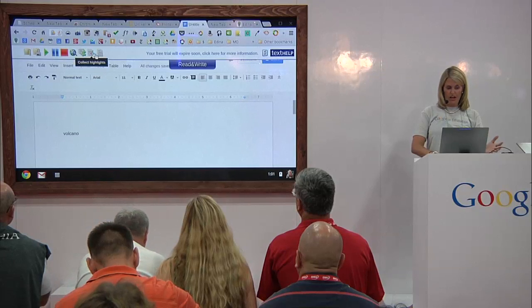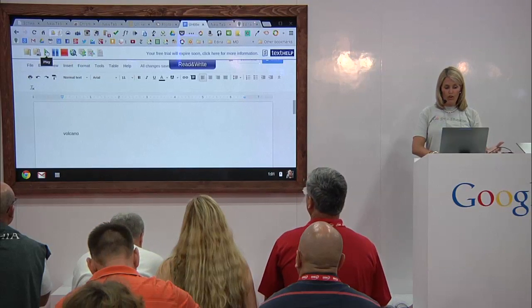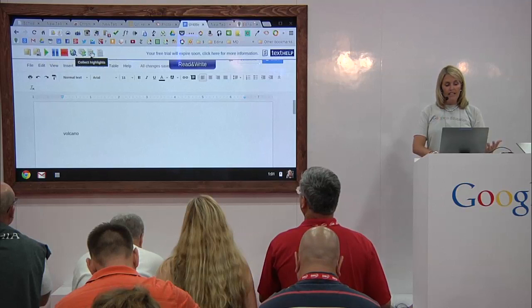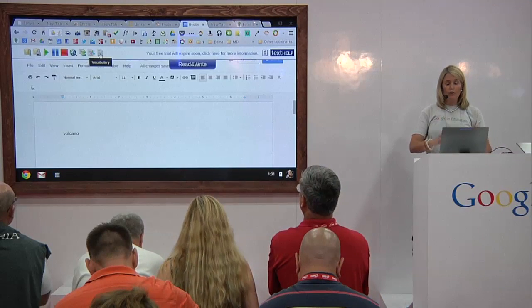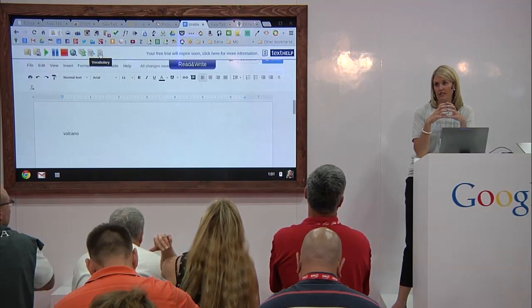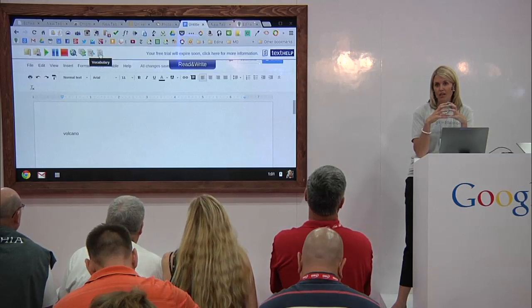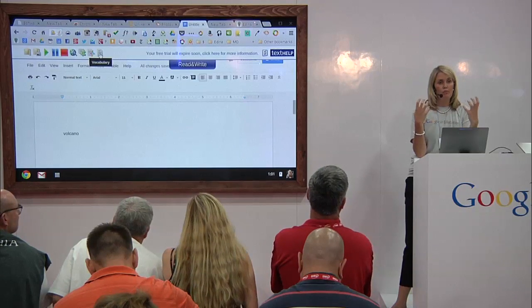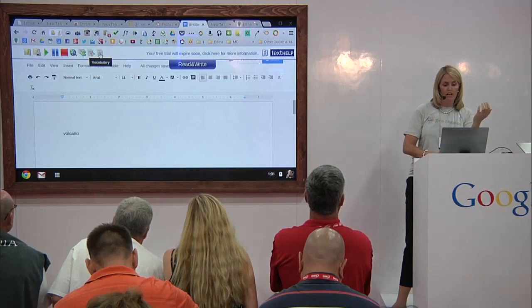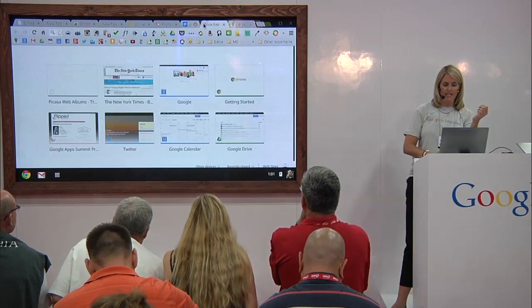So there's a highlighter. I can do some recording. I can do some vocabulary, and then there's a picture dictionary. So as the students are typing, they can see the pictures of some of the words that they may or may not understand, which is really fantastic.